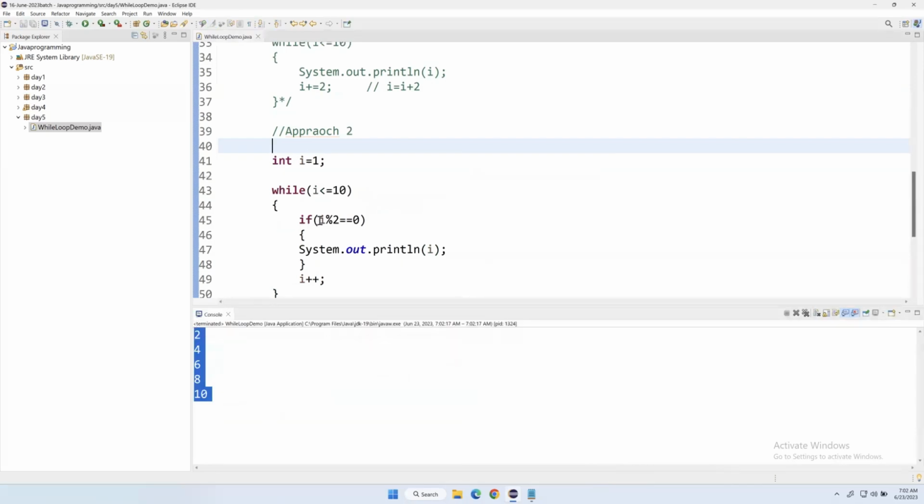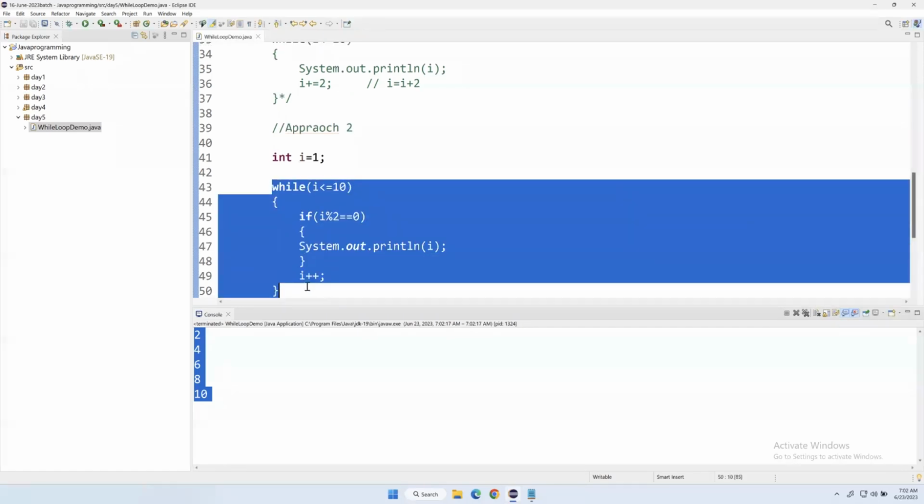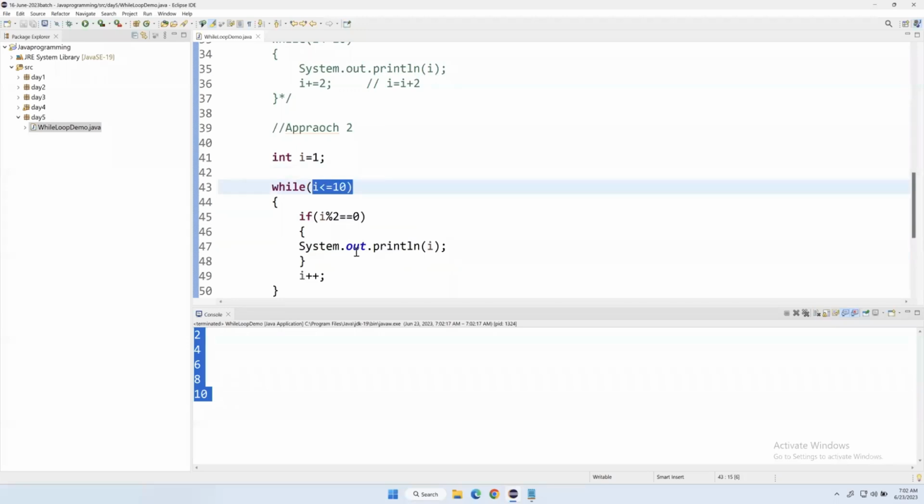Okay, so we should not put this in the while loop. I percentage 2 equal to 0, how can we put it in the while loop? Because first we need to repeat, right? The 1 to 10 numbers we have to repeat. For that we need to put a condition in the while.